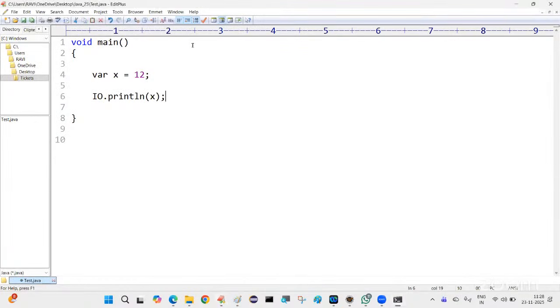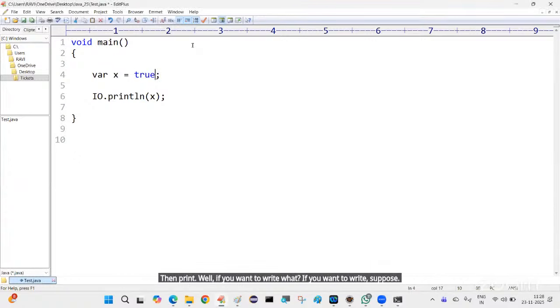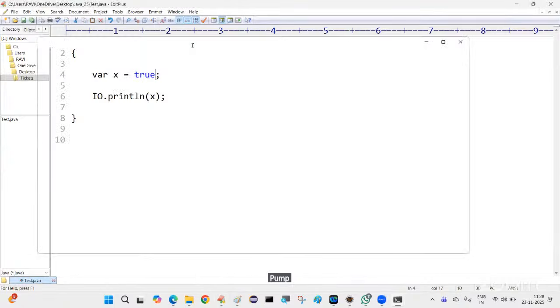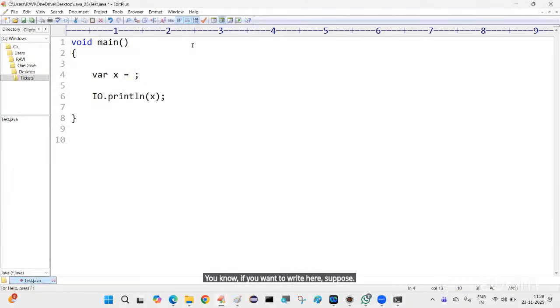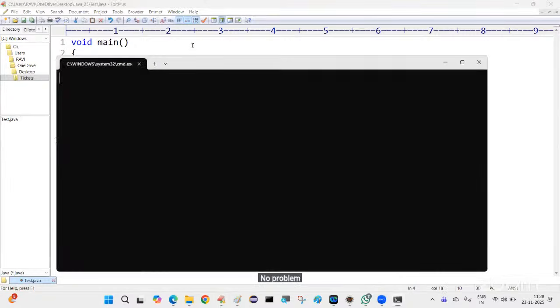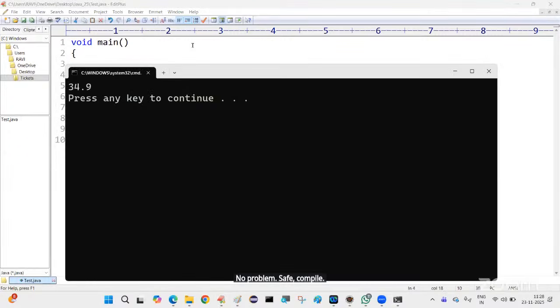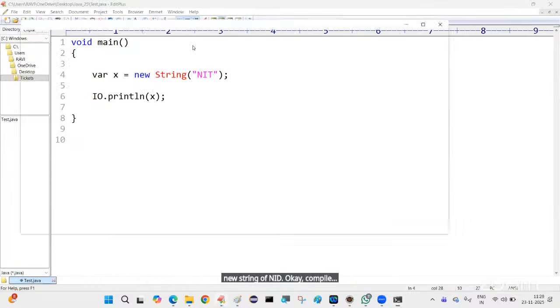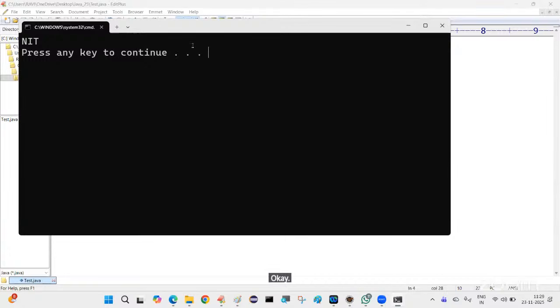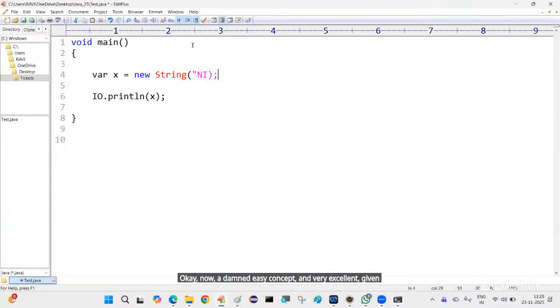Then print 12. If you want to write, suppose Boolean true, no problem. Compile, run. Okay, now? If you want to write here, suppose double value, no problem. Save, compile, run. Even if you want to write new String, new String of, let's say, NIT, compile, run. Okay, now a damned easy concept and very excellent feature given by Java, but Java 10 feature.